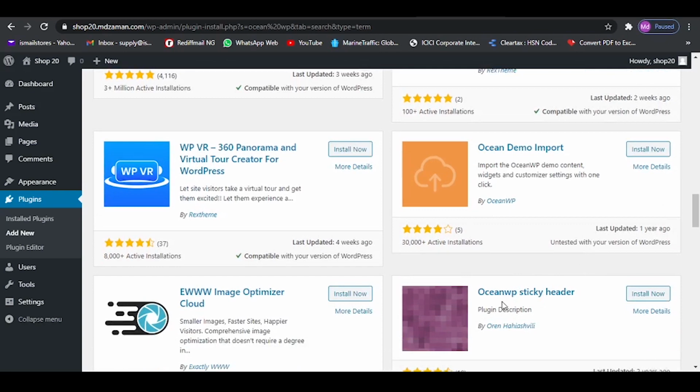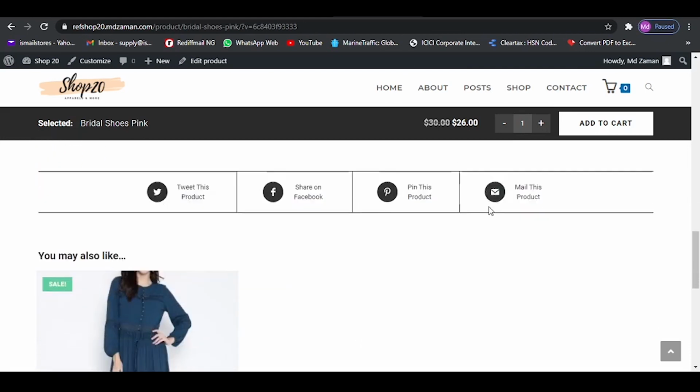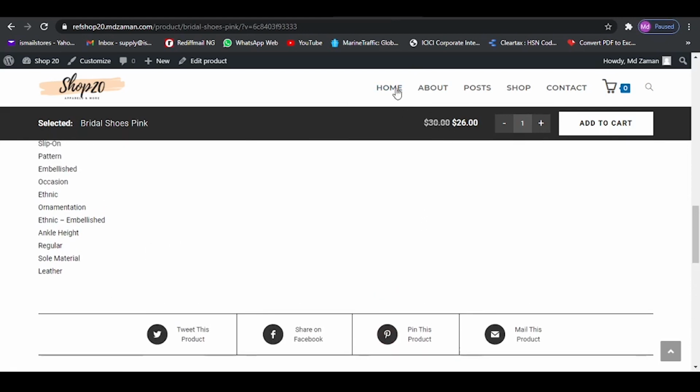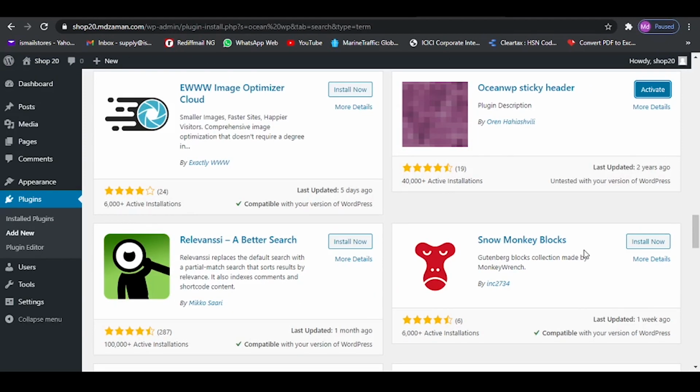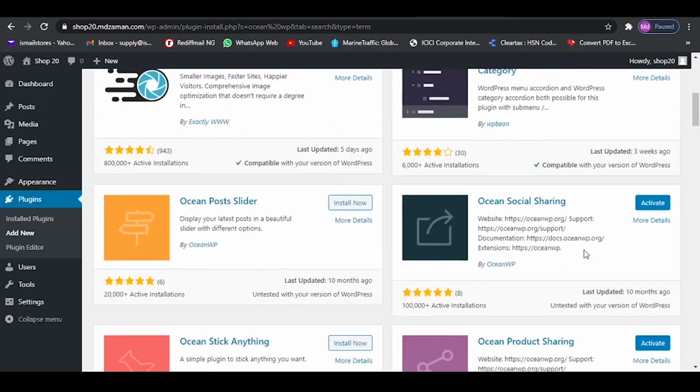The next plugin is this one, Ocean WP Sticky Header. Click on install. And now let me show you what it does. When you scroll down, you'd find that this header stays with us, right? This header stays with us because of that plugin. And all our plugins related to Ocean WP have been installed. Now we'd install some other plugins.